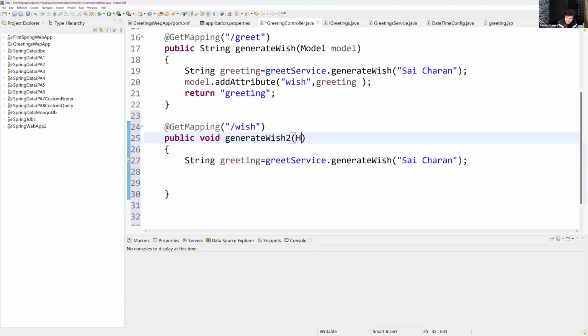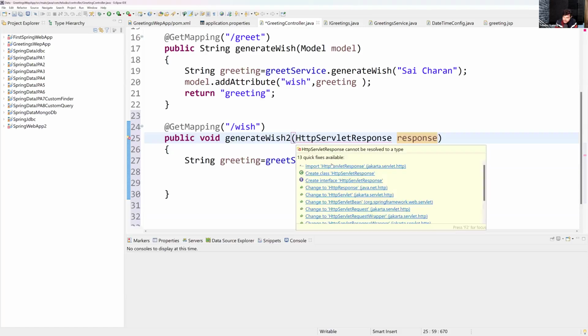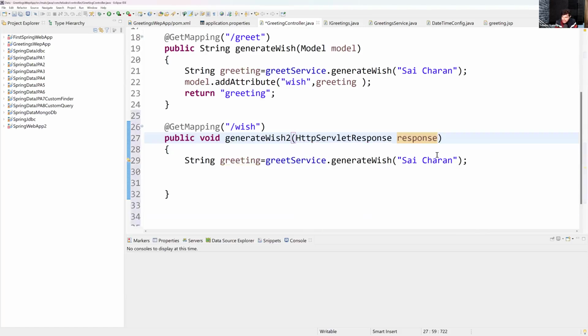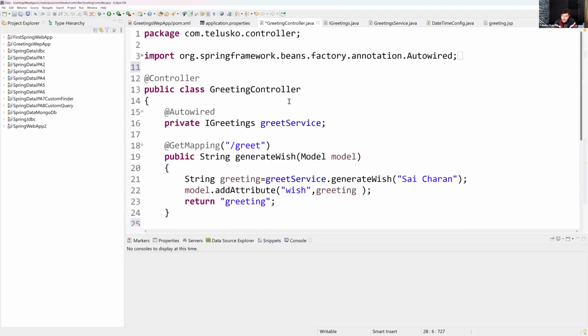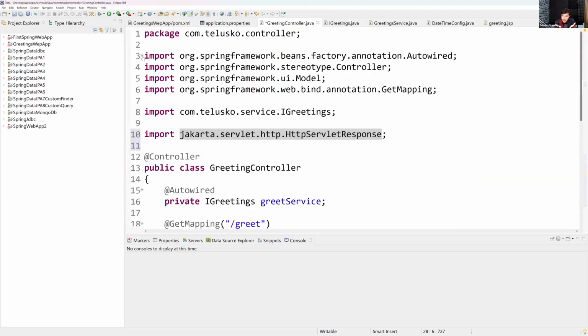I will say here HTTP servlet response type response. Okay. I would like to import this. I'm importing. Now, using this response from the controller, see if I am able to get hold of this, that means behind the scenes Spring MVC is using servlet only. If not, did I add any library of servlets, guys? No, right? It is by default importing.